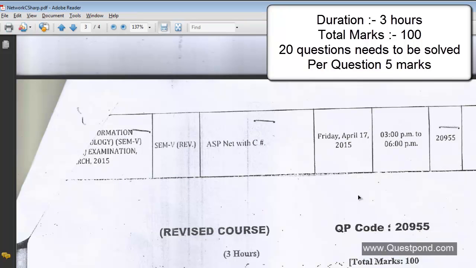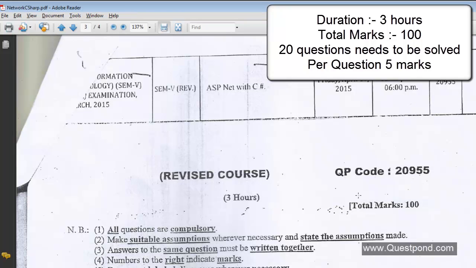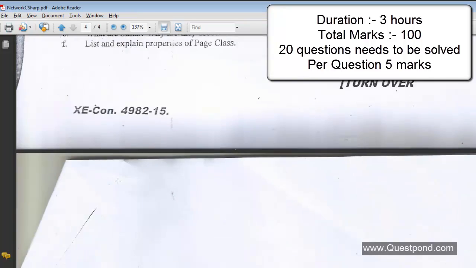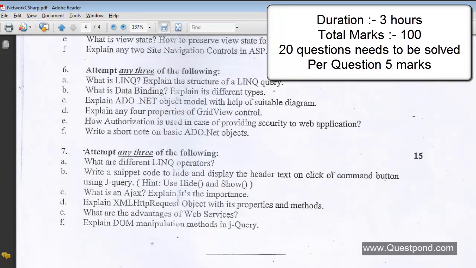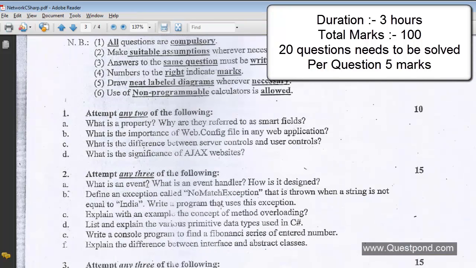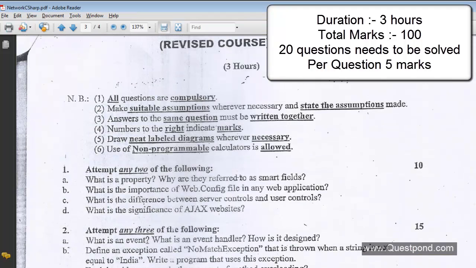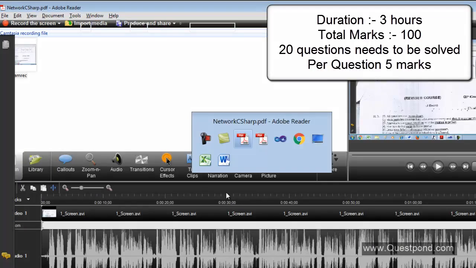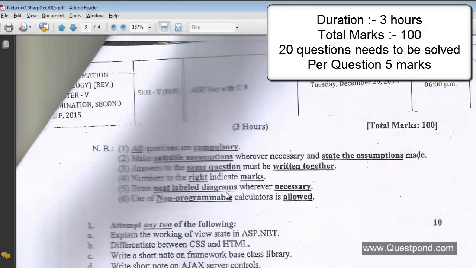So remember, duration 3 hours, total marks 100, and you have to attempt at least 20 questions, and definitely you have options. If you see, they normally have 7 sections like this, and in each of the sections you will have options of 3, and in the first section you will have an option of 2. So total 20 questions you have to answer, and every question is of 5 marks. So let us pick the common questions between both of them.